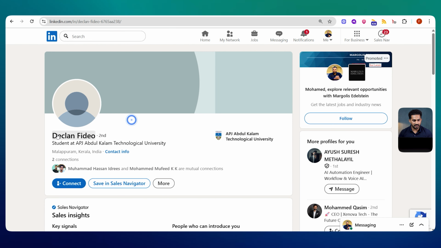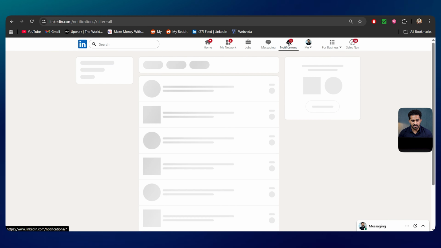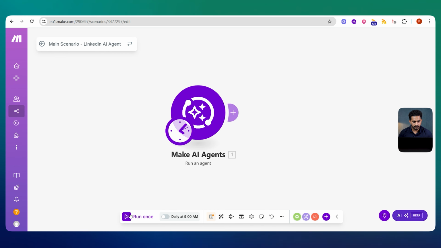Now let me run the bot, and before that, I have another account. This is my secondary account just for automation purposes. This one I have added in Unipile. So in the end, the result will show this Declan Fido visited the profile of Mohammed Fazil, which we can see here. So let's see. Yeah, now let me run.